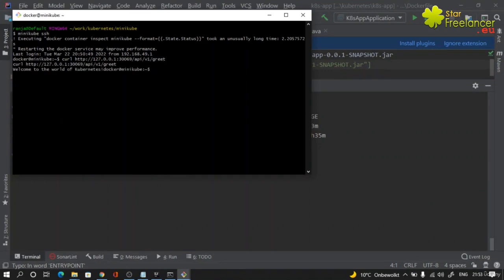What we are able to see now, we are getting the output "welcome to the world of Kubernetes", and this is coming from our Spring Boot application. So this is how we can expose a service and access it via the curl URL inside our cluster. So thank you. Bye bye.